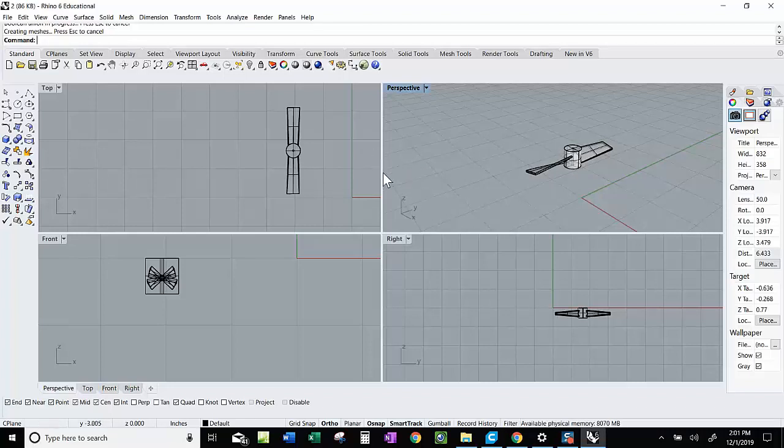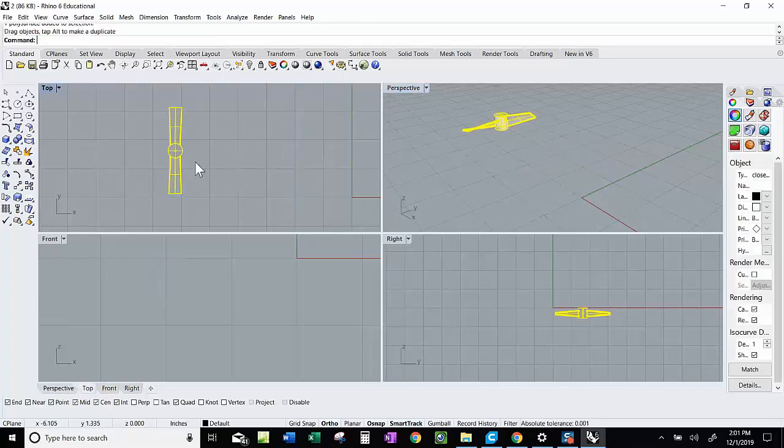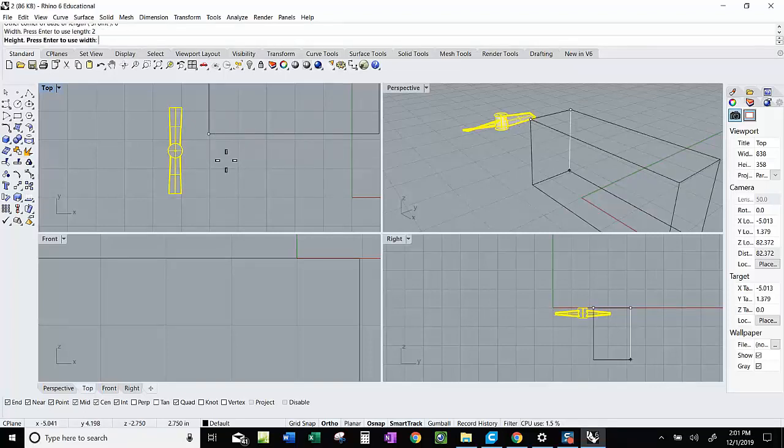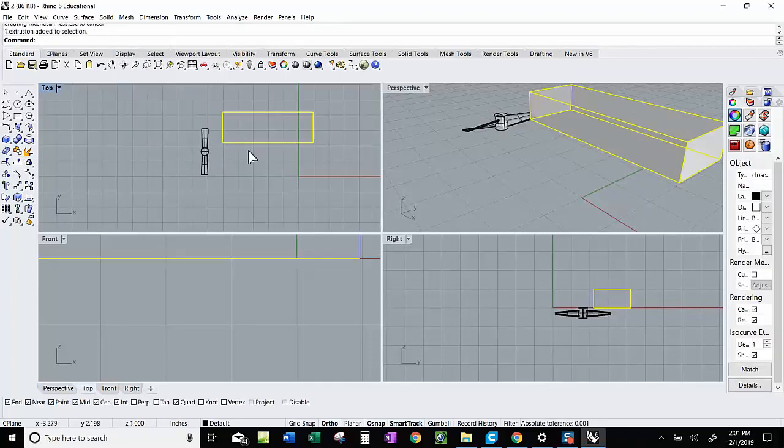I'll do the chassis. So the chassis is easy. You could make it really complicated, but it's supposed to be 6 inches long, 2 inches wide, and 1 inch tall. So the easiest thing is just to do a box. Click somewhere here, 6, enter, 2, enter, 1, enter. So there, I got my box.